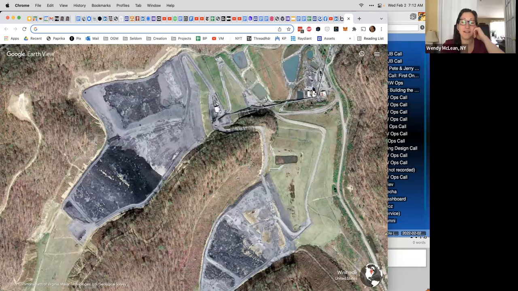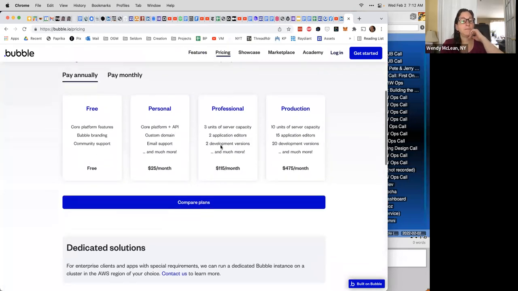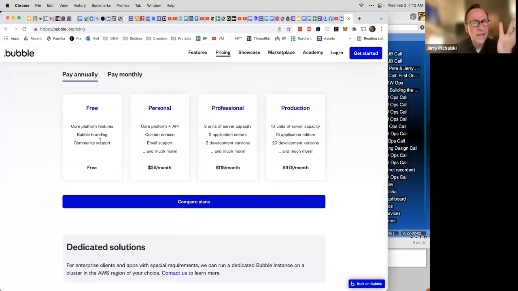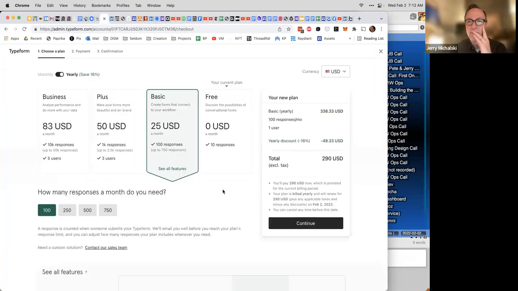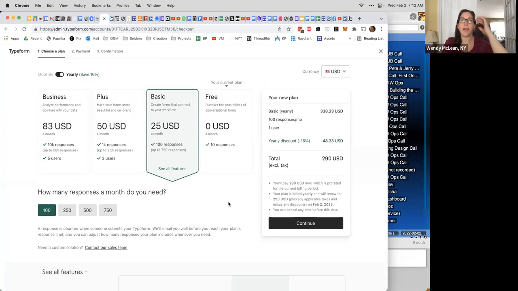Wow, yeah. So here's the Bubble pricing. Free core platform features, and then it quickly bumps into $25 a month. Yeah, this Bubble.io is also a programming platform. It's meant to help people who are not programmers build apps. Right. So the reason it works for me is for two reasons. One is Vincent's building on Bubble.io. Right. So it's an instant integration with everything that he's doing. And he and I are working on so many other things that it makes sense.